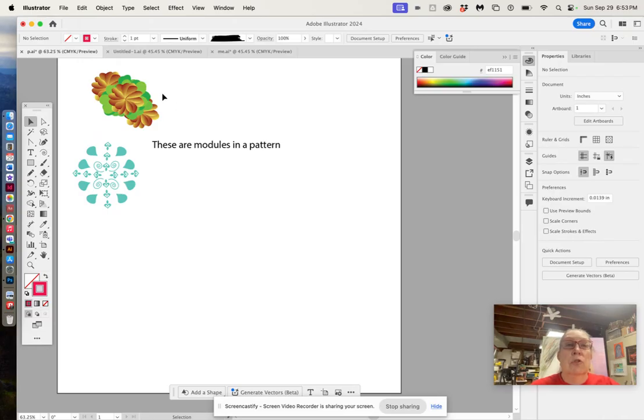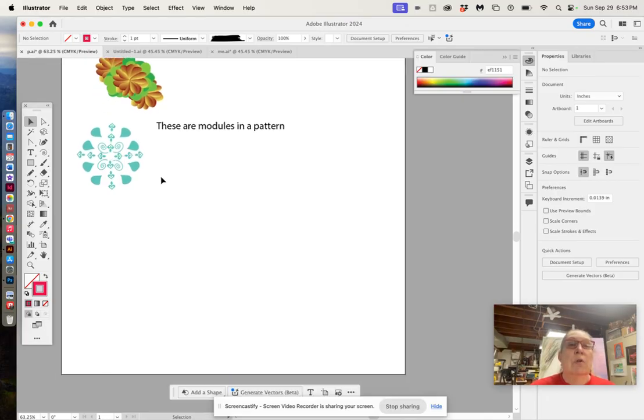They're called modules because they're one part of the pattern. That's what module means, one part. So let me show you how I made these. These I made with shapes, and I distorted my shapes and put them together. These I made with the paintbrush from the paintbrushes palettes. I'll show that to you here in a minute. Now let's get started with making these.